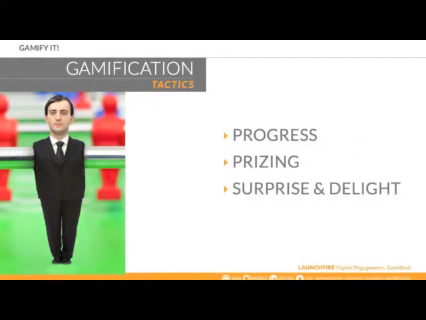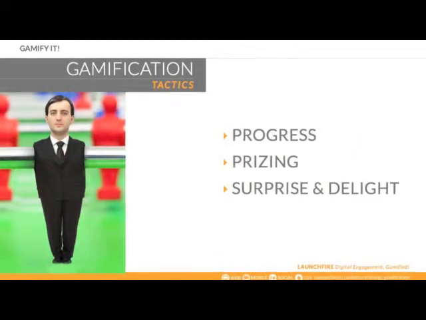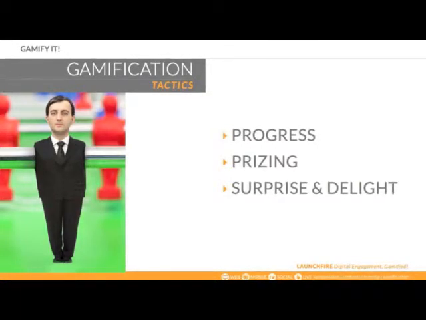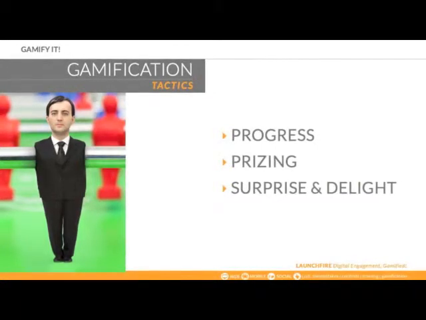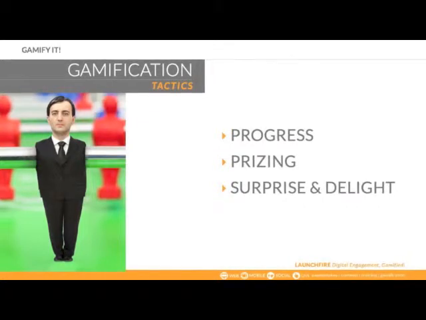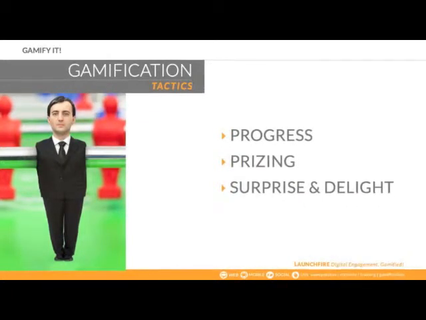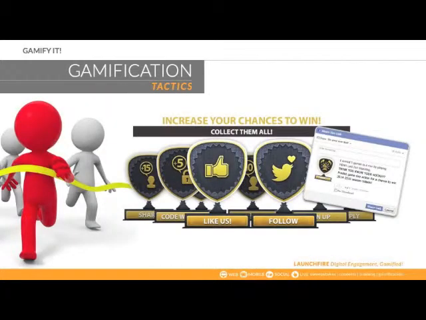So in identifying which gamification tactics can be used to drive that 10 minutes, we broke it down into 3 categories: progress, uprising, and surprise and delight. And I'll dig into each of these in a little more depth. So progress is a key one. People need to feel like they're actually getting somewhere. They're actually making progress, or they'll turn off.